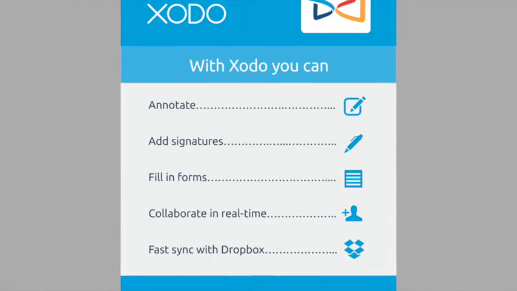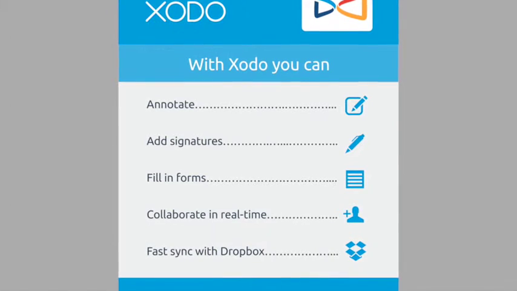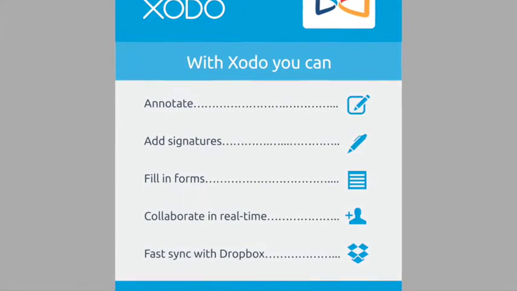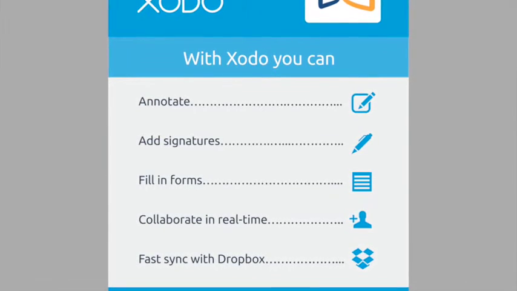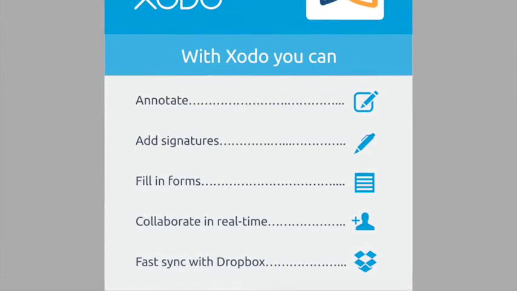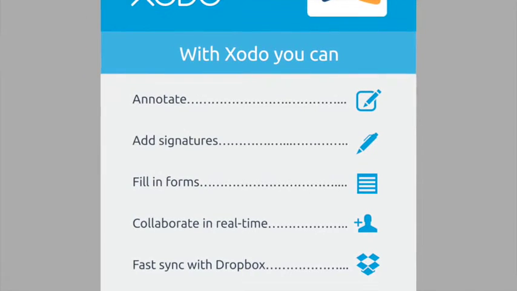Here, for example, is another app called Zodo. Zodo allows you to open PDFs, annotate, add signatures, fill in forms, and with this particular app you can then collaborate in real time.